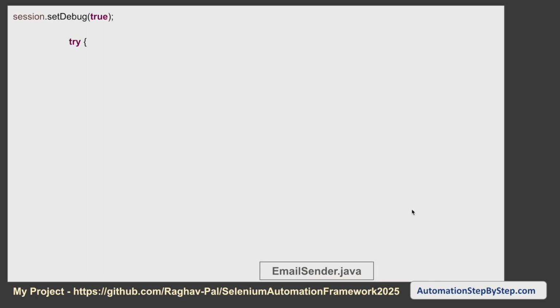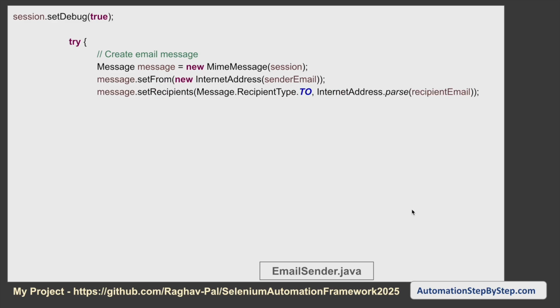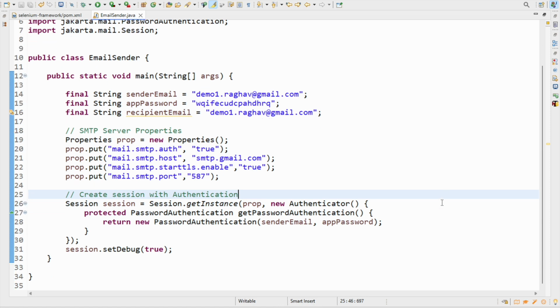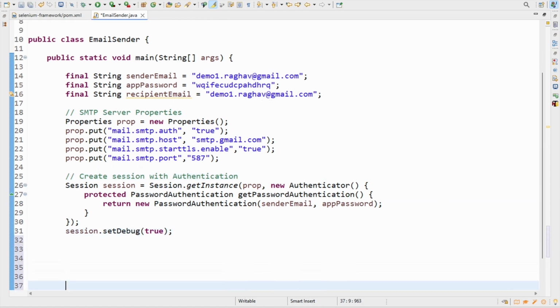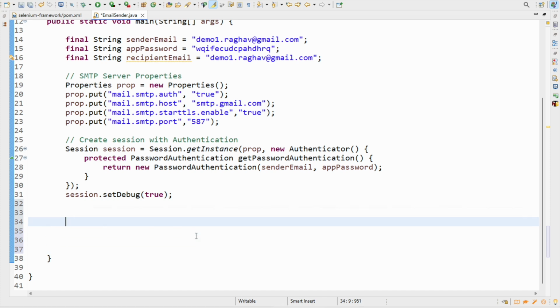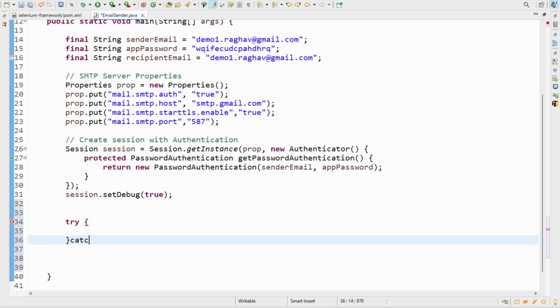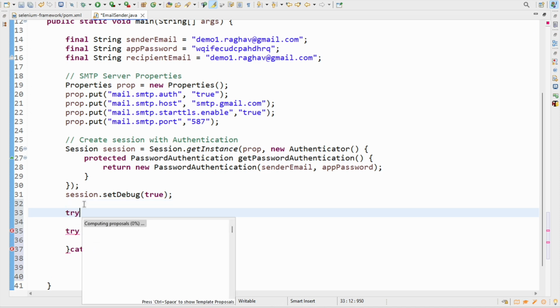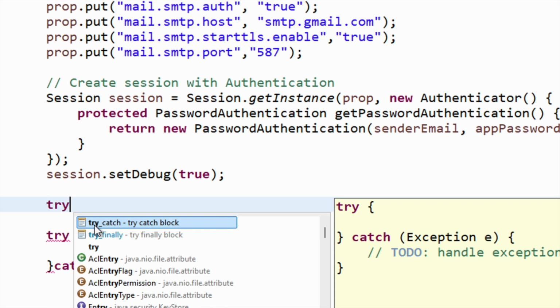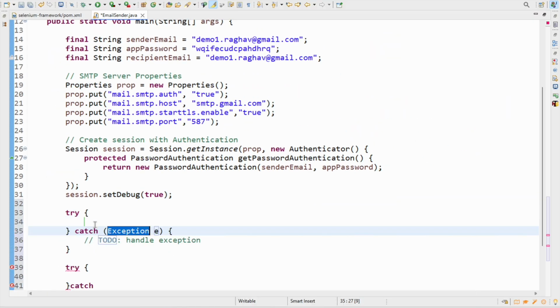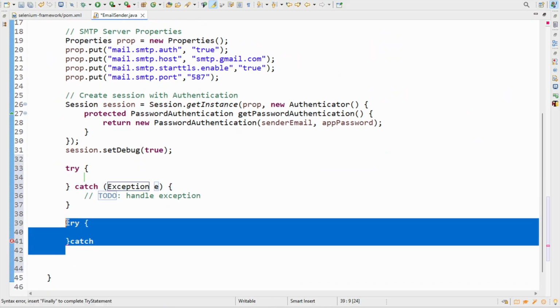Now after this we will create the email message in a try catch block. So let us create a try catch block here. I will say try, and here I will say catch. Also you can say try, and if you press control space bar, it gives us the option to create a try catch block. So I can also create it like this without manually adding everything.